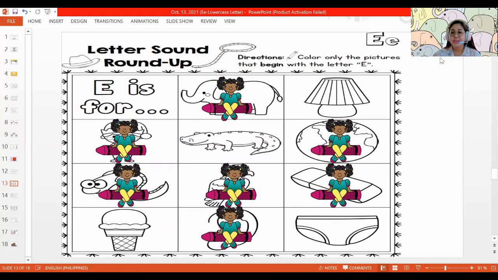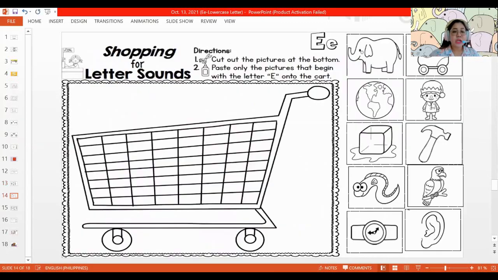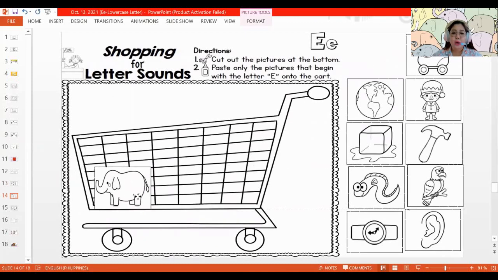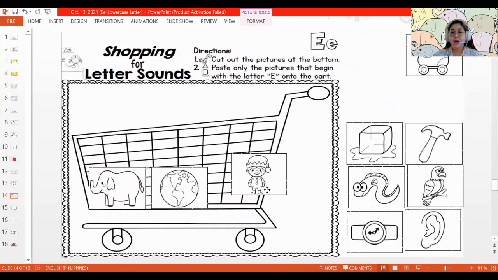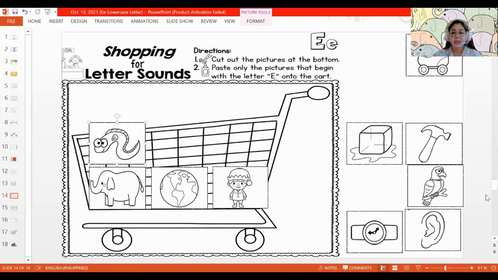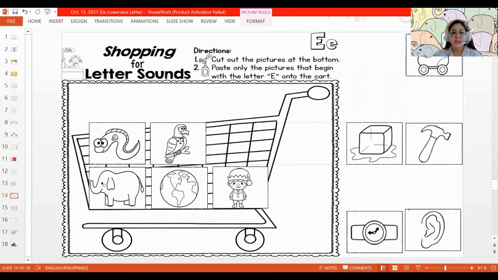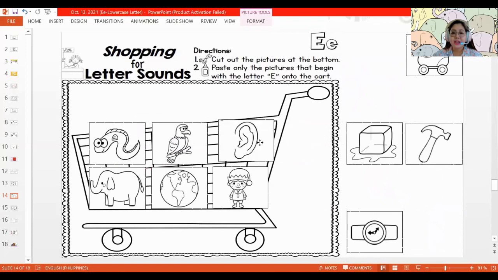So now, let's have our shopping for letter sounds. So this time, it's still the letter E, but we will be only pasting the pictures that begin with the letter E. Just like our elephant, the earth, the elf, the eel, the eagle, and the year. So only 6 pictures begin with the letter E.